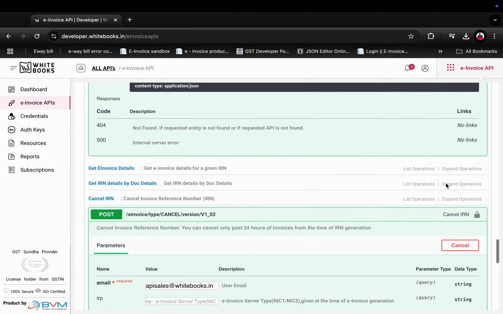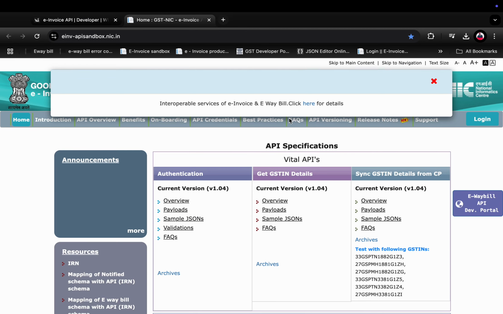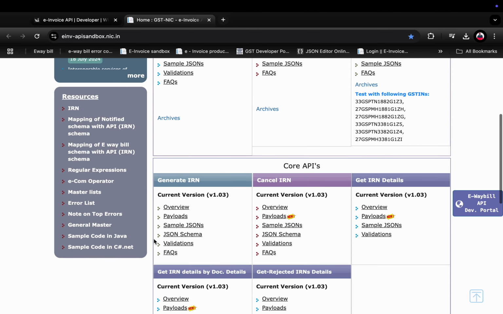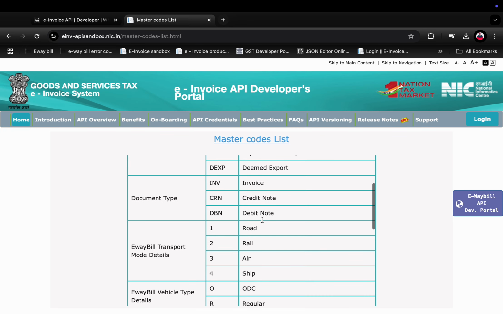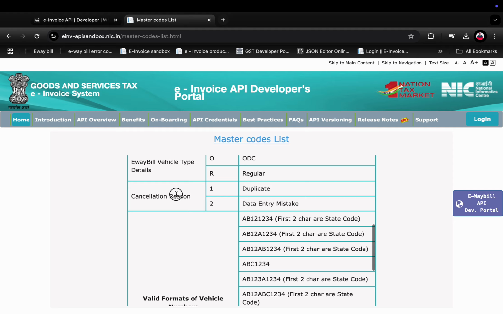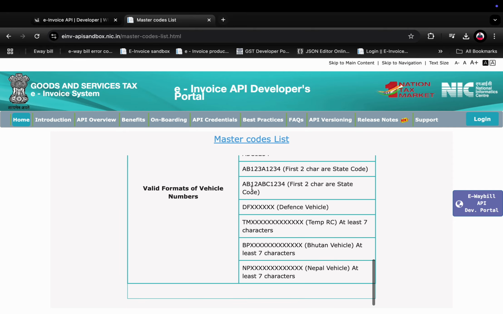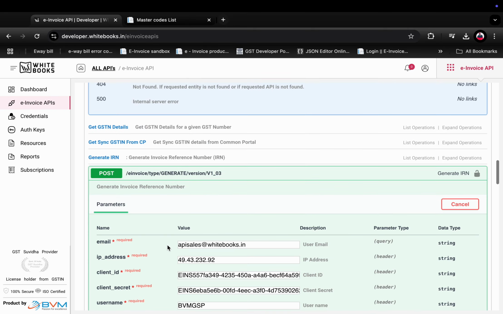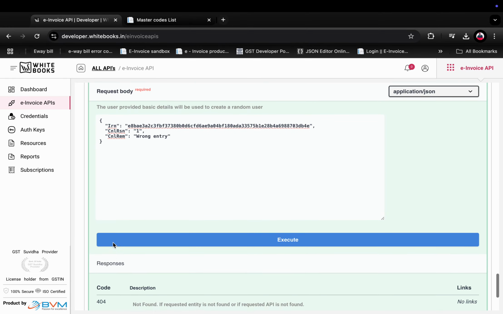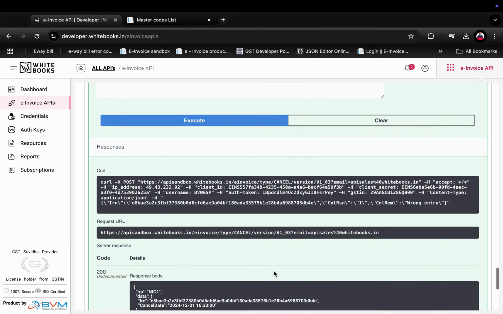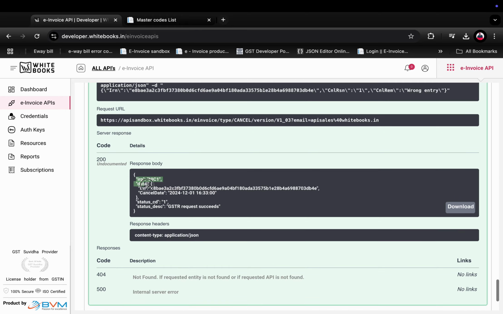To find out this, just go here and click on e-Invoice API documentation. It will take you to the government server where you can find a lot of master lists, error lists and general master. When you click on general master, here you can see what the document types you can send are, and you can see the cancellation reasons, whatever you can send here. So I am keeping that the same, and I am just trying to cancel the generated IRN. When I click, it got cancelled. It will give the cancellation date and everything also.